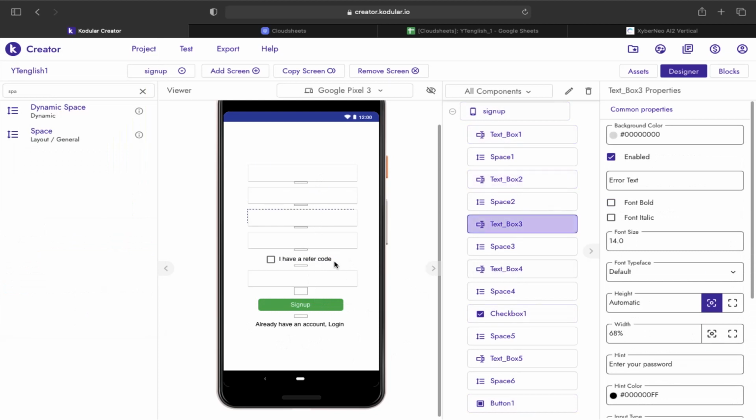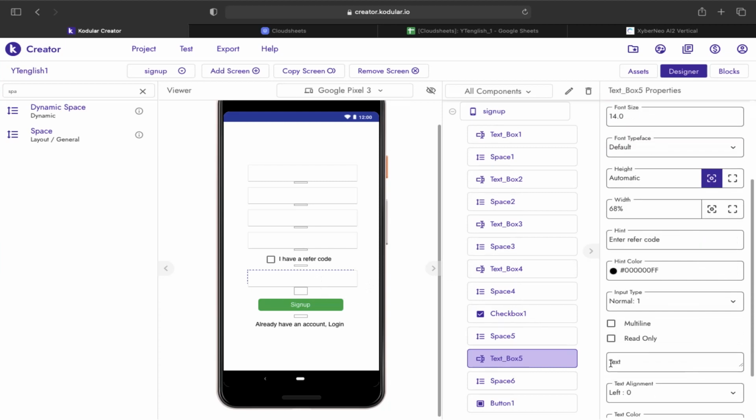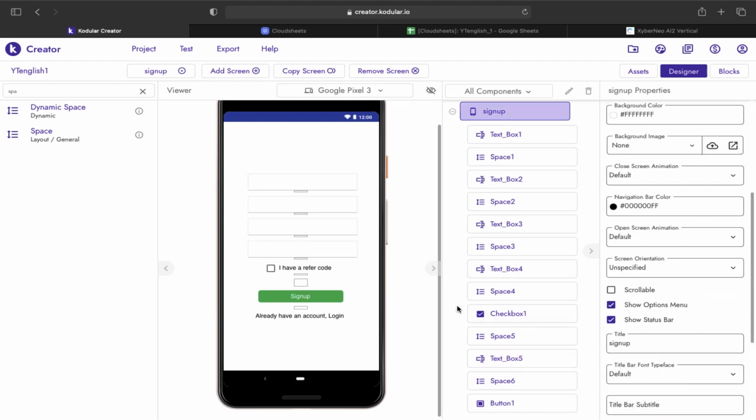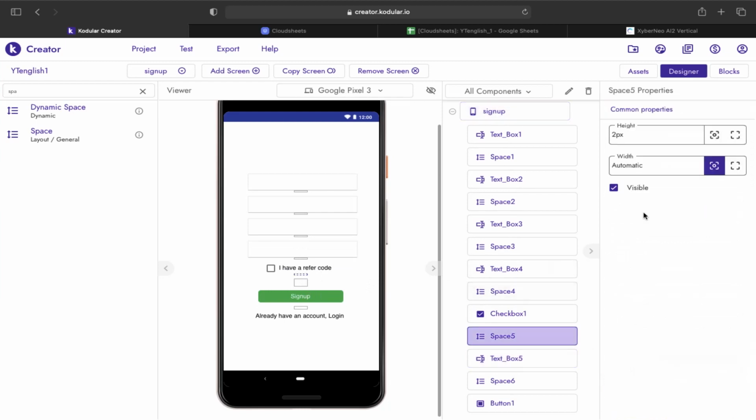Enter your password again. This will be enter referral code. So okay, as you can understand, this will be shown only if the user ticks that I have a referral code thing. Okay, so we'll not make this visible. Again, the space with this will also go space 5. Okay, I'll keep that in mind.